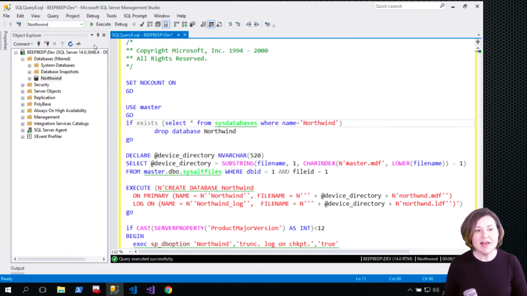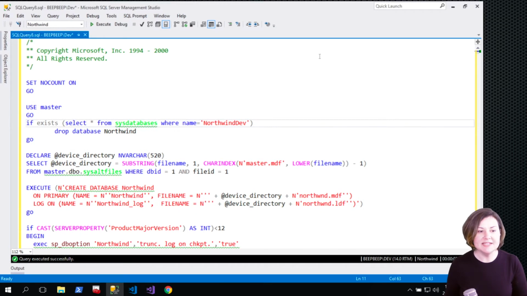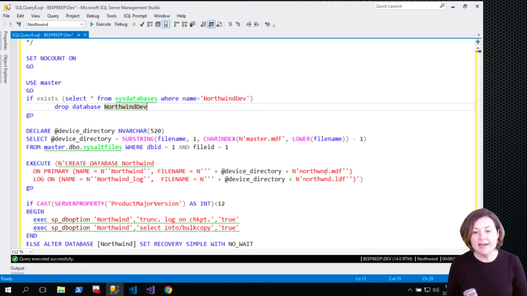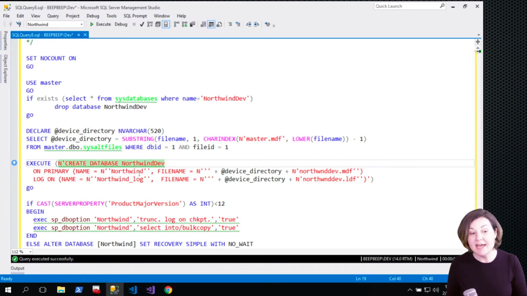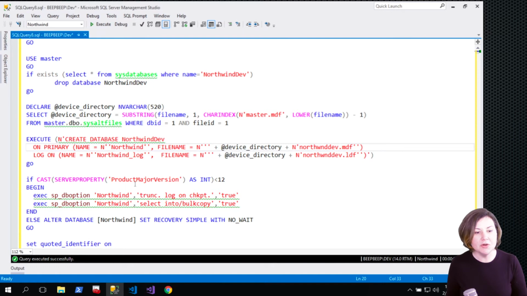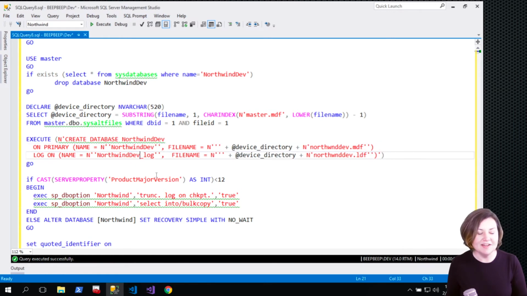So to create the development environment, I'm going to change the script a little bit. At the beginning, there's this line that resets the database. So I'm going to drop the database if it exists and recreate it. I've changed that to Northwind dev. And I'm also going to change the file names that are created here and the database name that is created. There's create database Northwind dev, and it has Northwind dev.mdf and .ldf there. I could also change the names here. Let's be a little more detailed, so let's put Northwind dev in everywhere there.